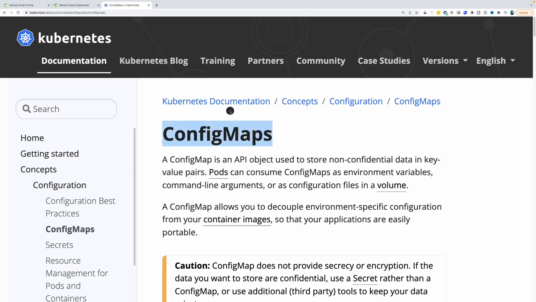By the way, I'm going to leave this link under the description of this video so you can follow along. In here, they say a config map is an API object used to store non-confidential data in key value pairs. Pods can consume config maps as environment variables, command line arguments, or as configuration files in a volume. So this is the perfect scenario for us to use config maps.